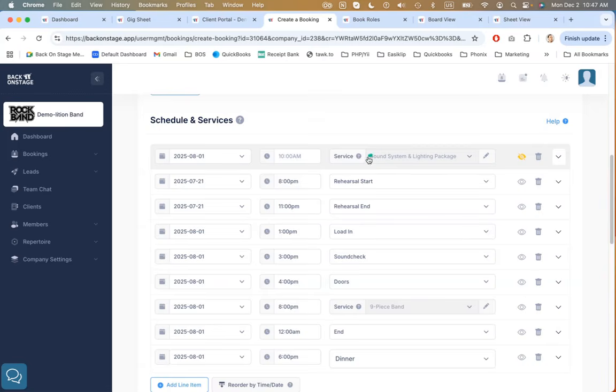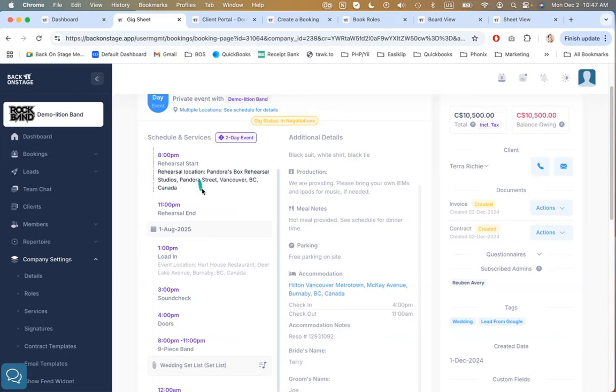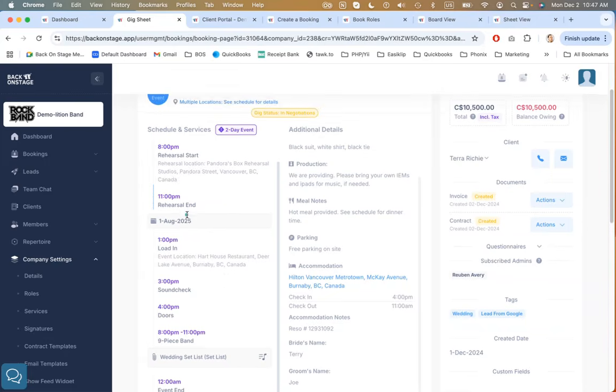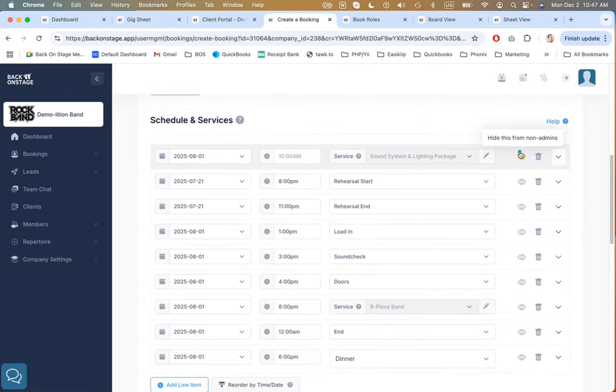So in this case, I've got a sound system and lighting package that I'm selling to this client, but I don't actually need the musicians to see that on the schedule. So if I come back over to the gig sheet, you'll note that we do not see that lighting or sound package anywhere on this schedule. And that is because I've hit that little eyeball icon and now it is hidden. So it's only going to show up here on the schedule for me to see. It's like a nice little reminder that I've added that in there. It shows up here with all the rest of my services that I've added, but it's not getting in the way for anybody else.